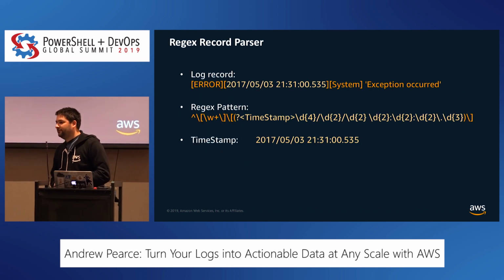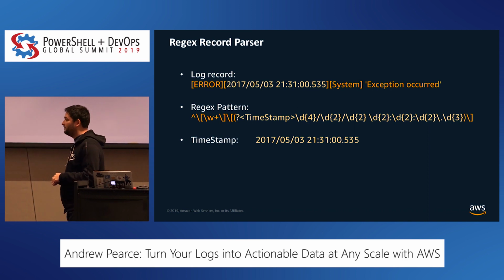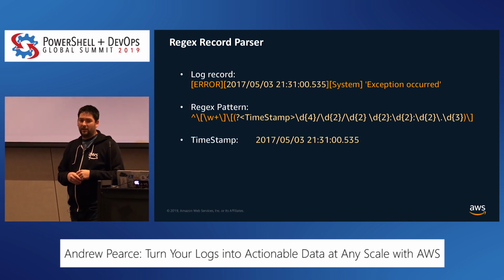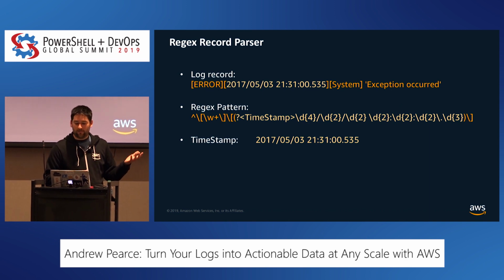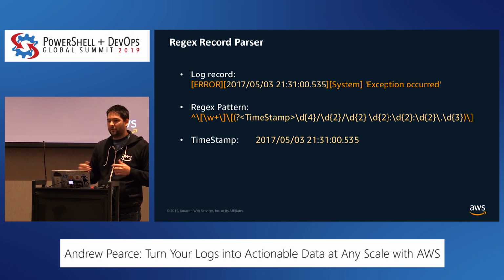So, regex parsing. This was a really powerful capability for us. If we look at this example log at the top, we have a severity of error, we have a timestamp, the source of the log, and the record of the log.